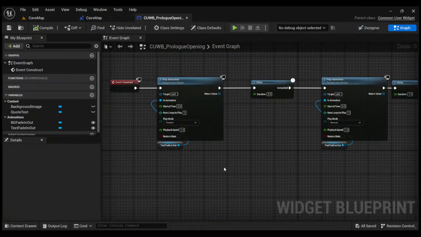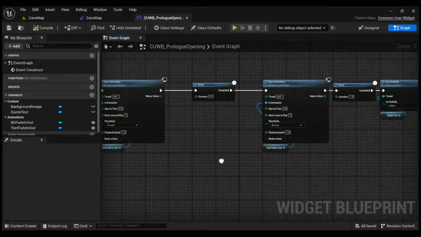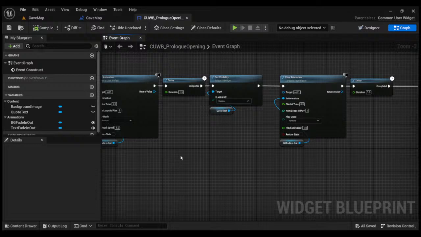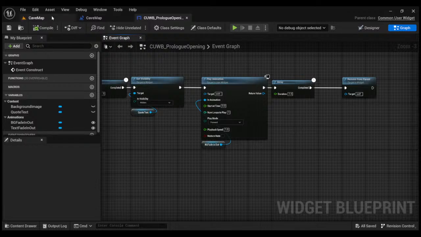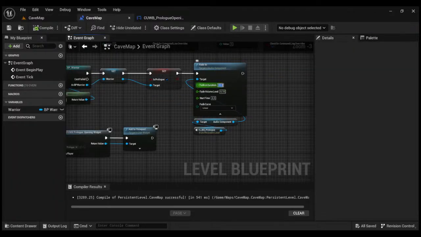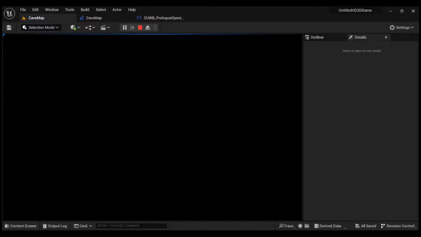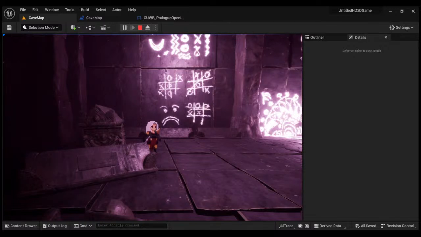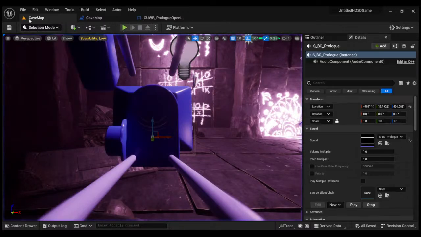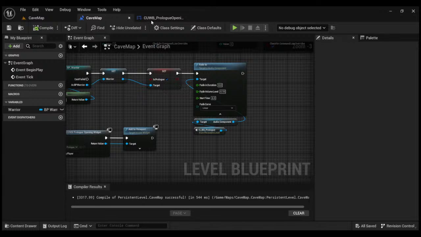Okay, so all together we have 5, 6.5, 7, 8. 8 seconds. So if I put it 8 seconds here, then it should have full volume by the end. Yes. Cool. Yeah, that's it. That's it just now.